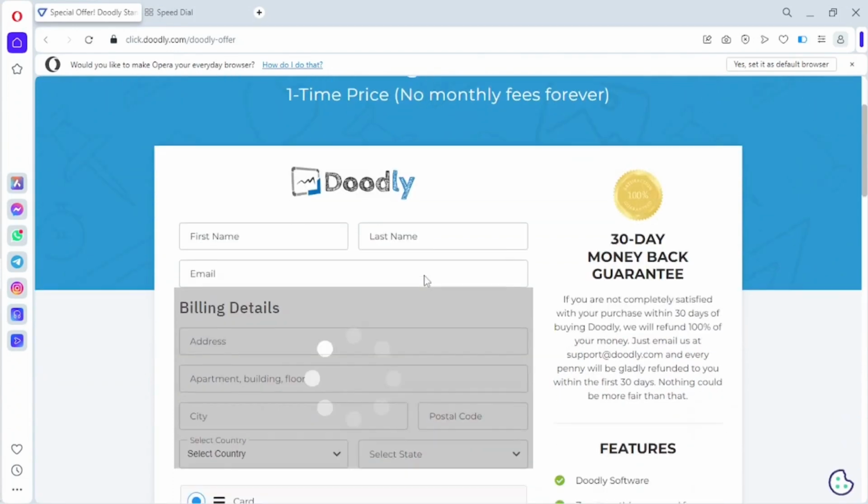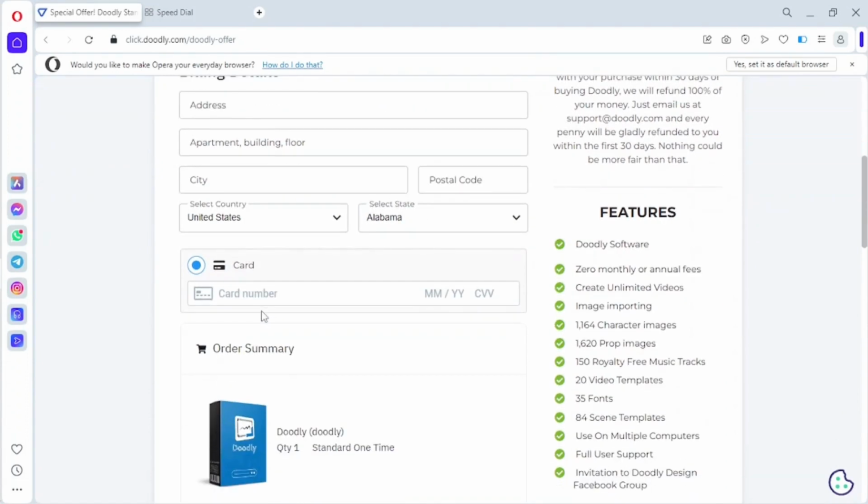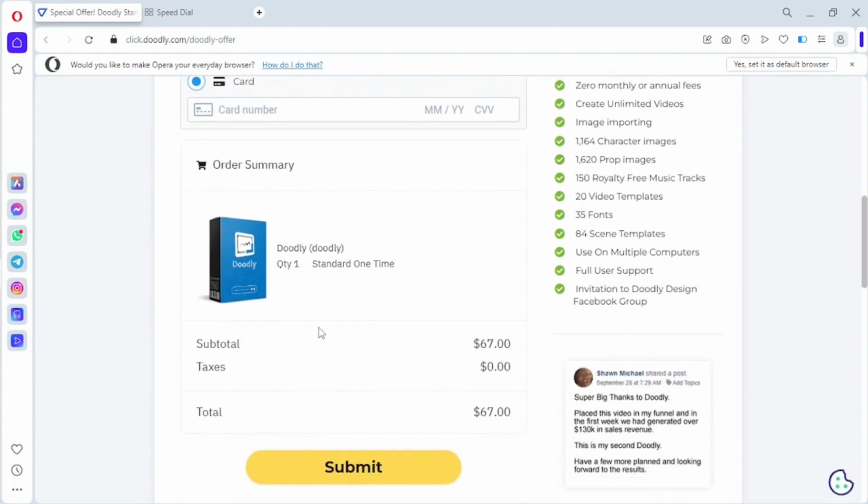So here you enter your details, your billing address for the card you're going to use. Then you use your card number. Once you use your card number, you see the amount is here, $67. It calls it a Doodly standard one time. So once you do that, you submit.